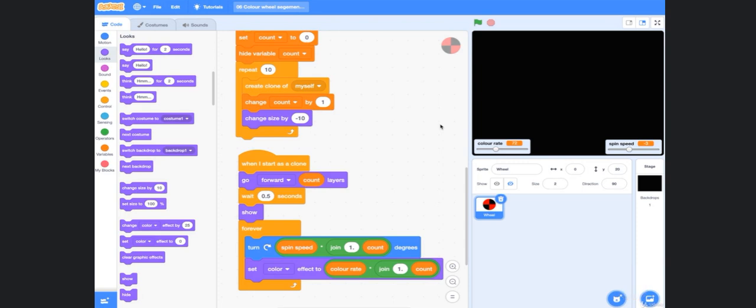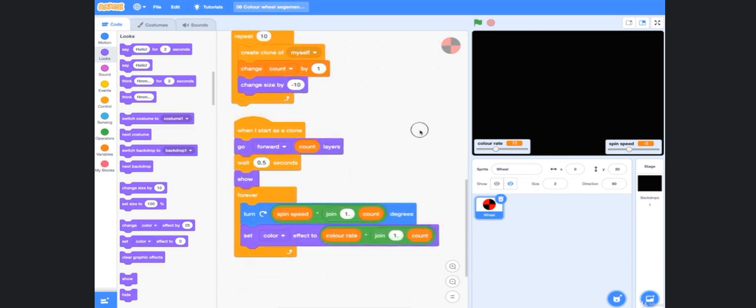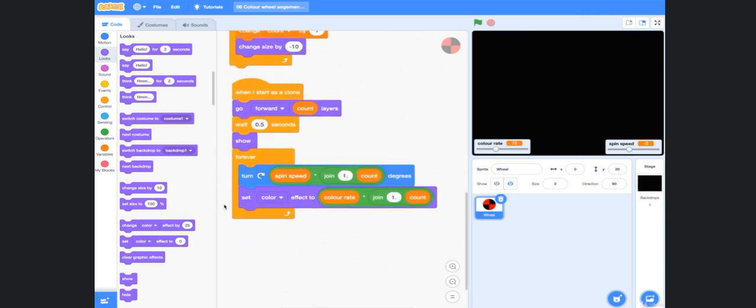So that is all the coding complete for this lesson. We've learnt something new here. We've learnt that you can create a variable that is specific to a clone, and that's very, very useful. And we've been able to use our variables in an interesting way to create unique animations for each clone.